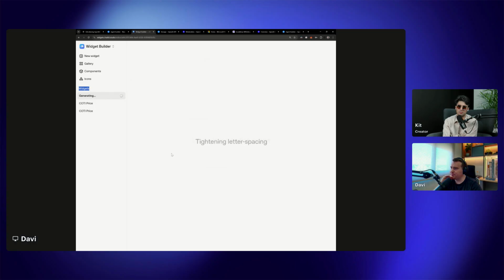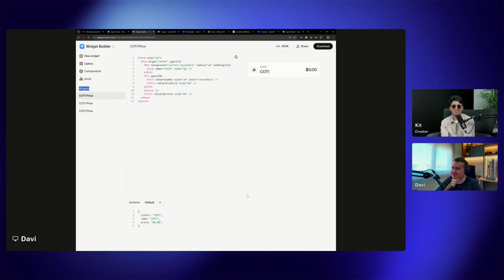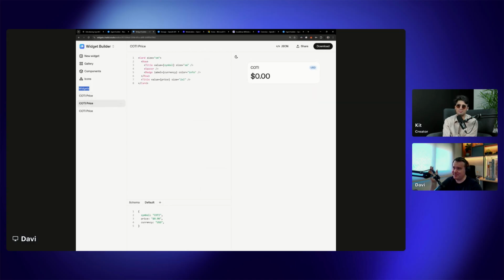It takes some time, right? It's trying to create something fancy. Okay, let's wait a few seconds. All right, very similar, right? Just to show you how it works. It will generate something different for you, but the idea is the same. It will generate some widget.